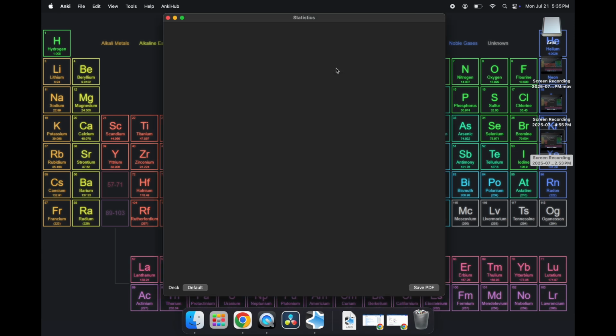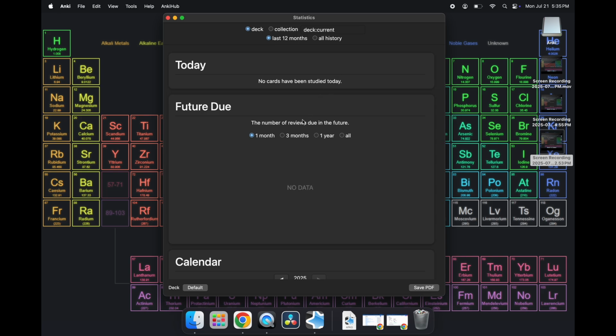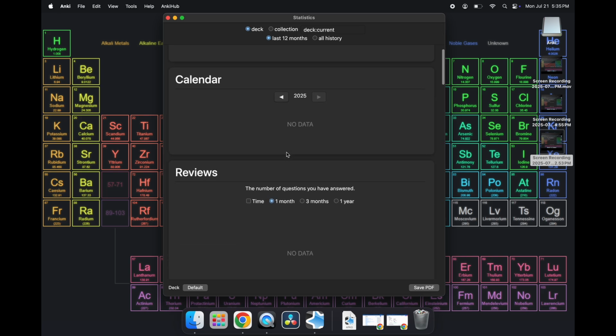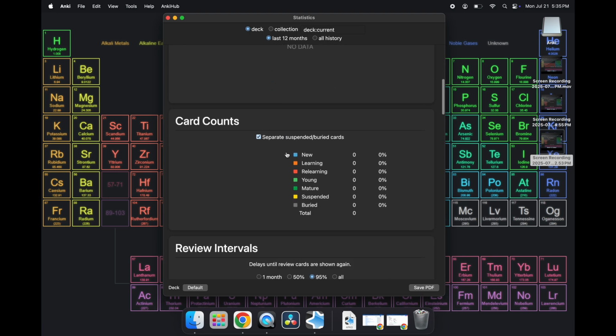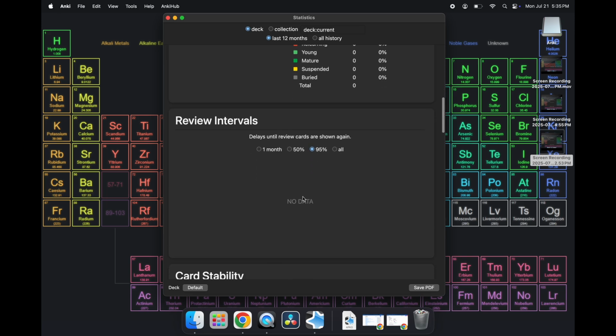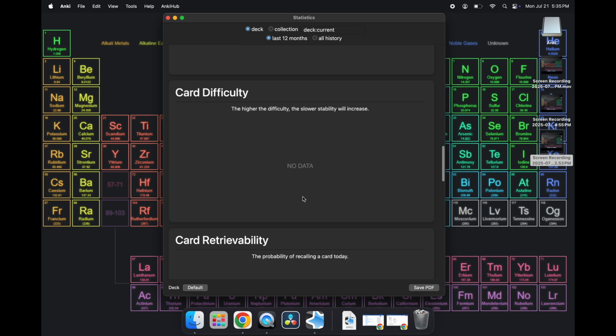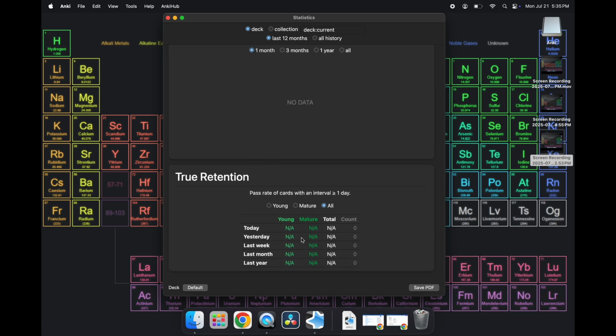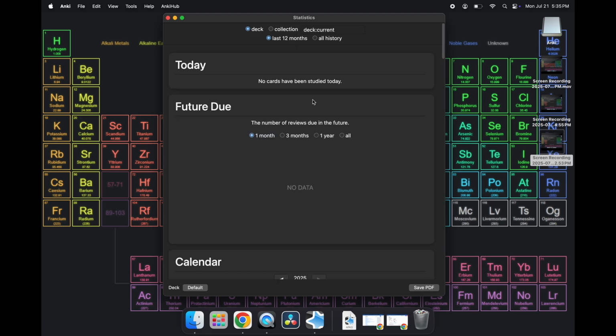Going over to stats, this is going to look at the stats for our cards. Now, obviously, I haven't done any cards, so nothing's going to be here, but this is a great way to track your progress and look to see how many cards you're doing. It's going to show you different cards from all the different categories. It's going to show you your card difficulty. It's going to have your retention here. This is just a great tool to use.